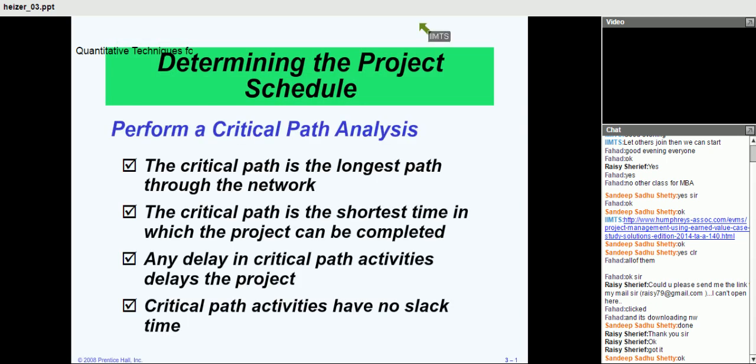Then comes performing a critical path analysis. The critical path is the longest path through the network. The critical path is the shortest time in which the project can be completed. Any delay in critical path activities delays the project, so critical path activities have no slack time. Here the critical path is the name given to the longest path through the network. That means there are different ways of reaching from one event to another event, but the critical path is the longest path, and it is the shortest time in which the project can be completed.